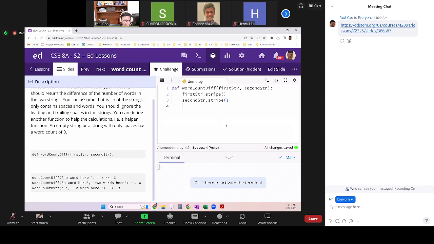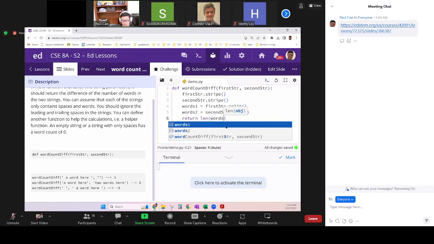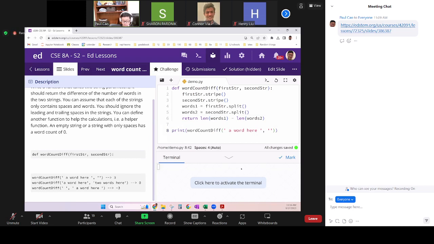words. So what we can do is we can use the split function. So we say words 1 equals first string dot split. It's going to split it based on white spaces. Words 2 equals second string dot split. And then we simply return the length of words 1 minus the length of words 2. And that should be it. So if we call this function in this way, it should give me 3, right? If I print it out. Let's try it.